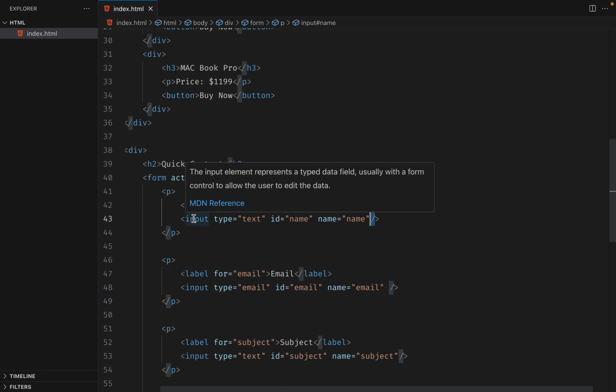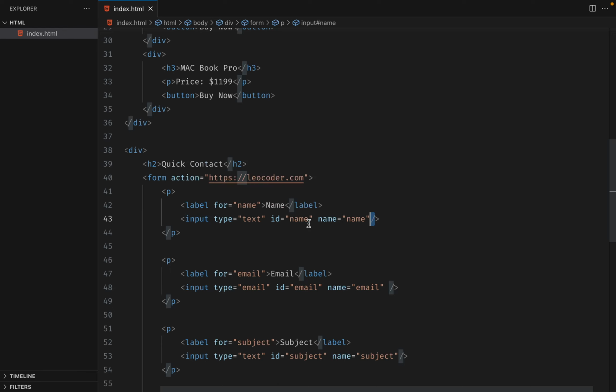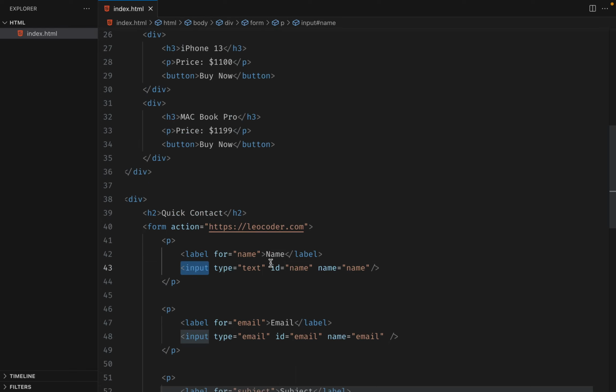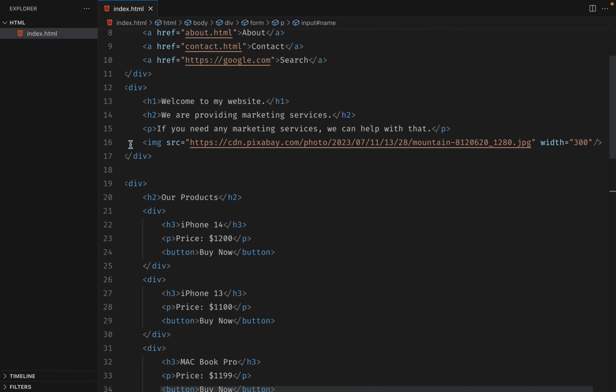And every tag can have many attributes. An attribute is used for providing more information for tags. In this case, we provide the type of the input and name, ID, and other things. Also, if we look at the image tag, you see that this is the image tag, and inside the tag, this is the attribute, and this is the value.